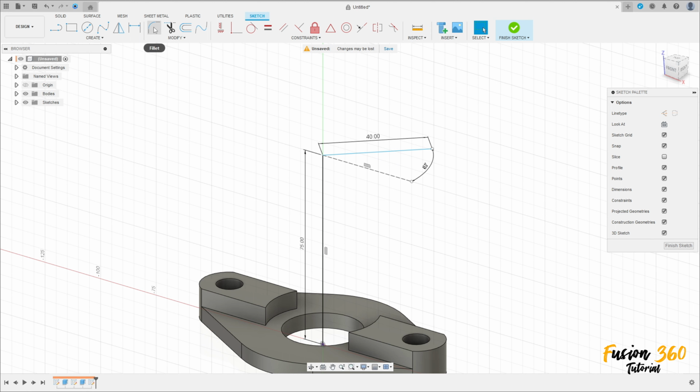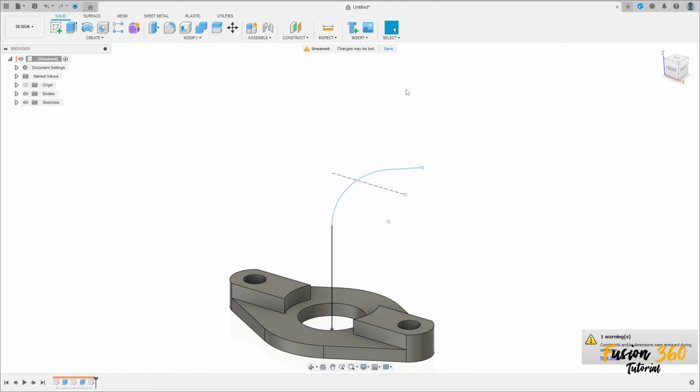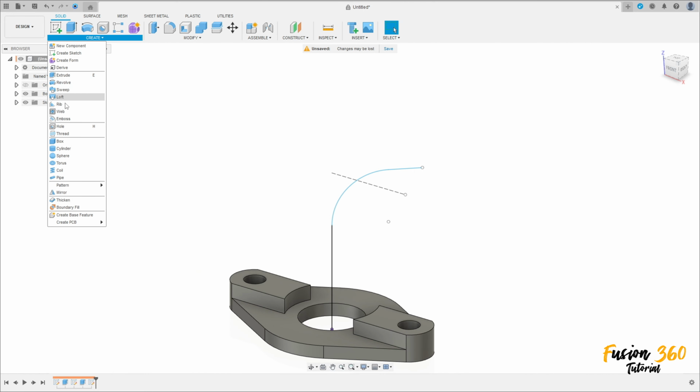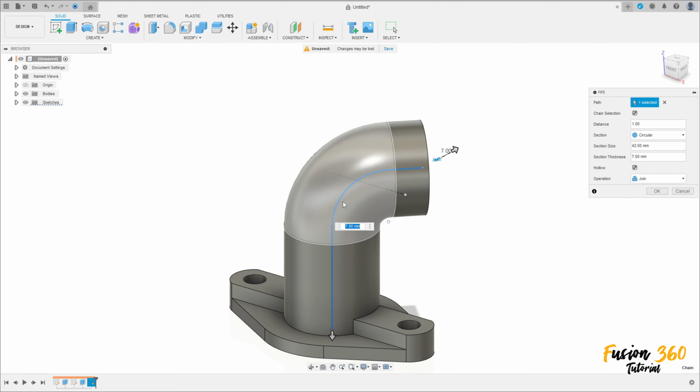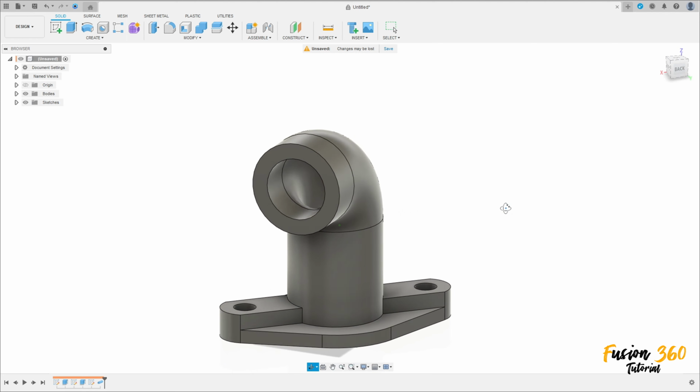Go to modify, select fillet, select this line and this line here. The fillet here is 25 millimeters of radius. Press OK. We have this. Finish the sketch. Now go to create and select pipe. The section circular, the path is this path here, okay? The section size 42 millimeters and the section thickness 7 millimeters. Operation join, press OK. We have this.